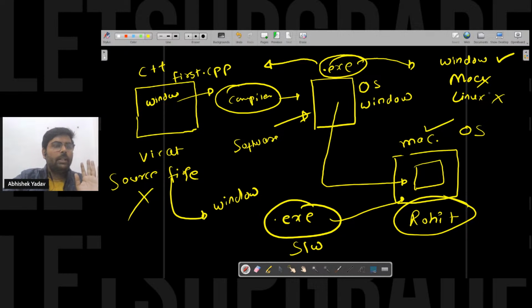Everyone is clear till this point? What is platform dependent? Again, I will conclude that point. Platform independent means what? Platform dependent means what?